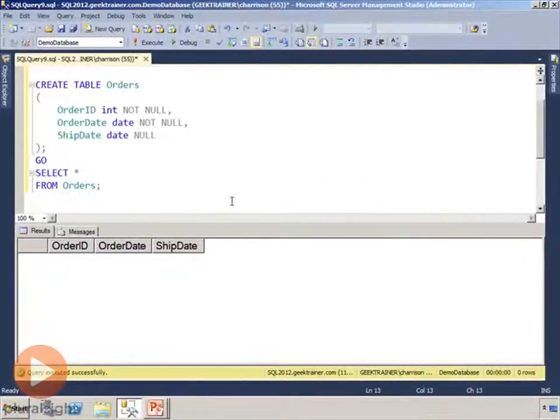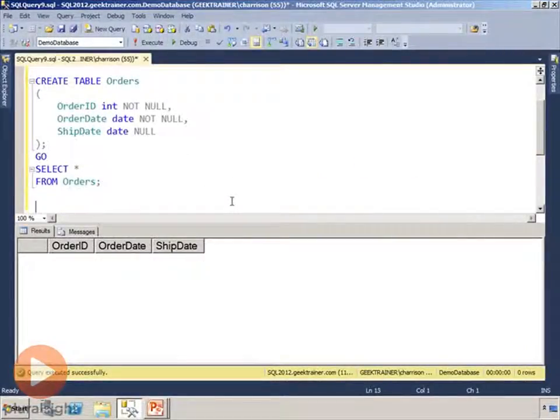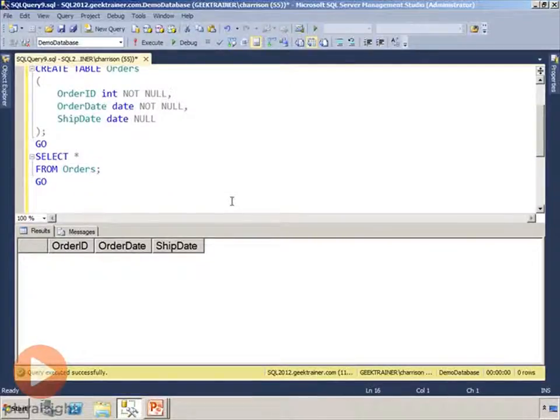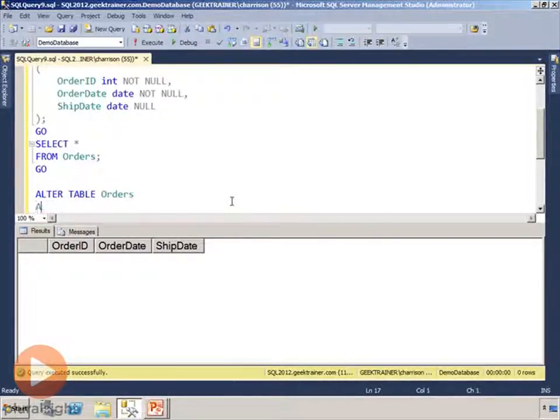What I'm going to do is just kick back over to the Management Studio and give myself a little bit of white space. Then it's going to be ALTER TABLE orders. And let's say that I wanted to add on a brand new column called customer ID. I want to make that of type integer and mark that as NOT NULL.